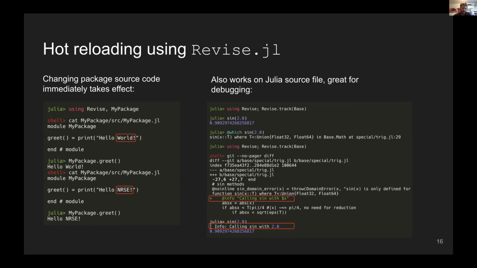Then I go into my text editor and I edit this to NRSE. And now when I call the function again, it immediately updates the function here. So you can run your code, update a little bit, run again, and it just immediately updates.